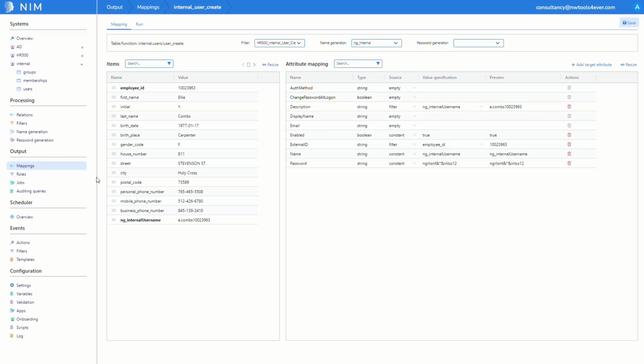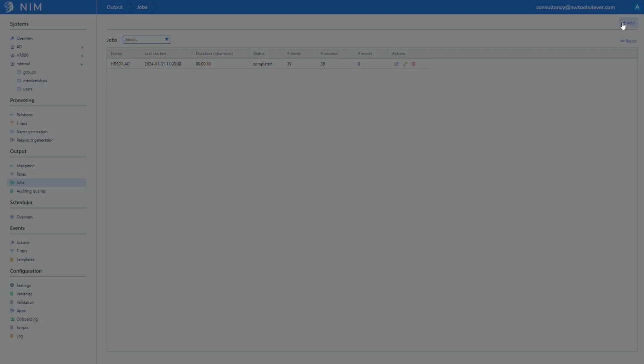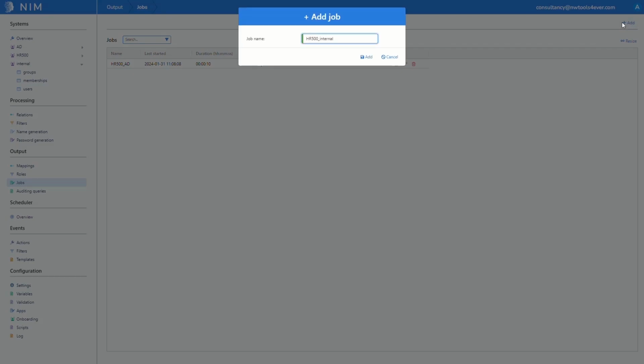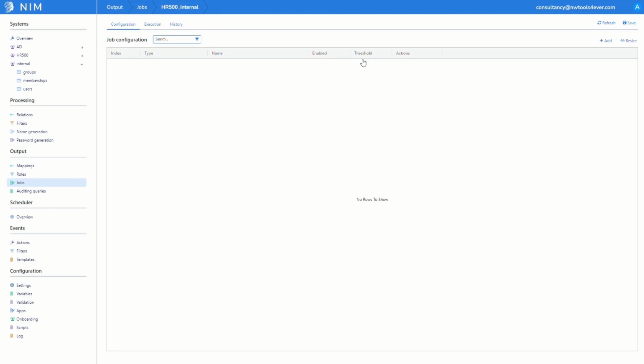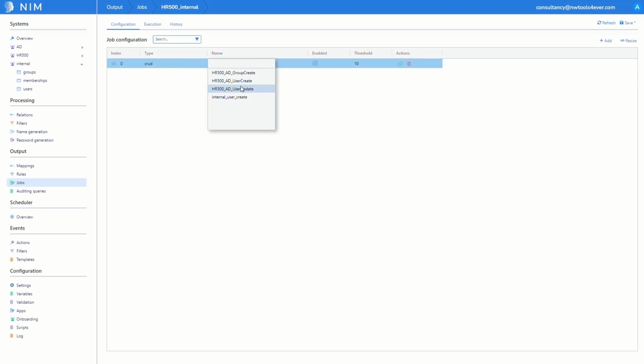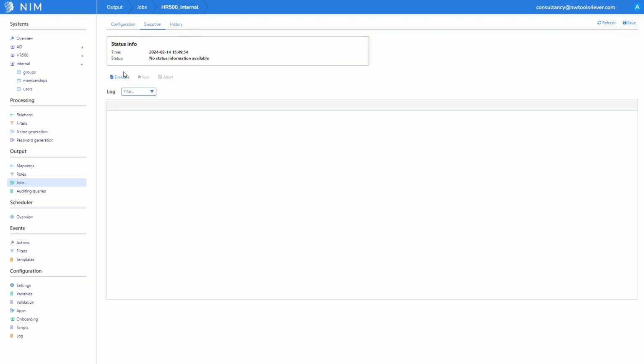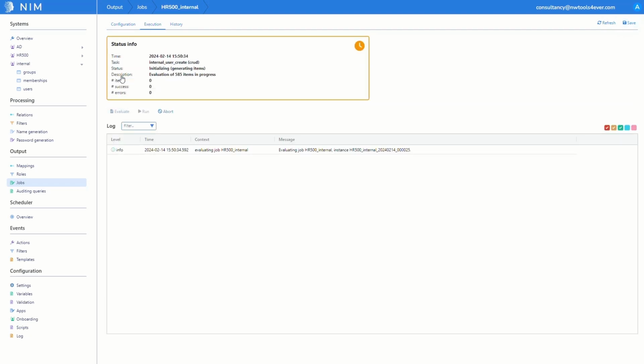Go to Output, Jobs, and add a job named HR 500 Internal. Add a new job item with a type of CRUD. For the name, we'll select the HR 500 Internal User Create mapping. We'll set the threshold to 1,000. Click Save. Go to the Execution tab and click Evaluate. This job will create 585 internal NIN user accounts.